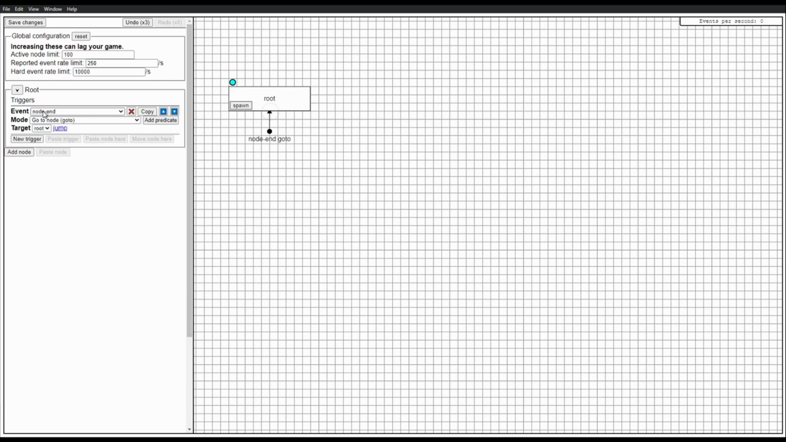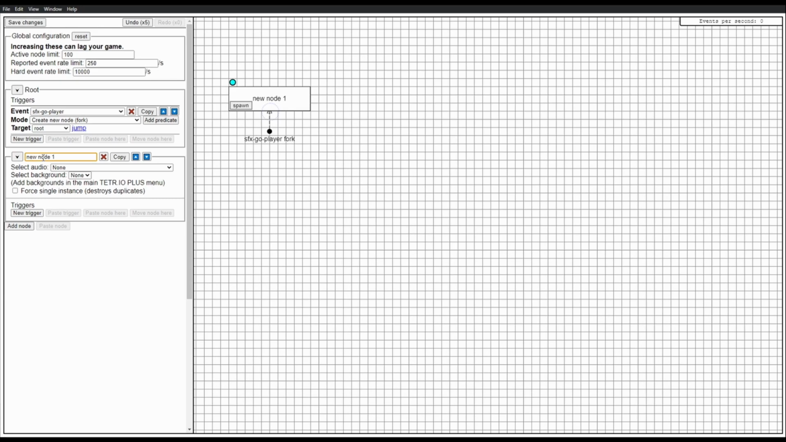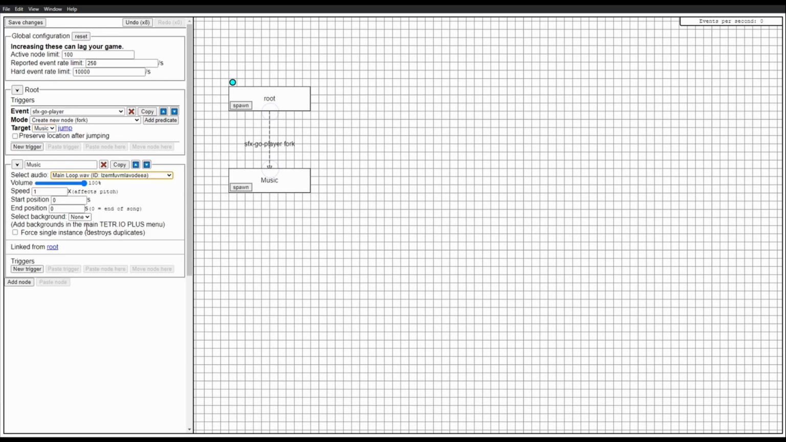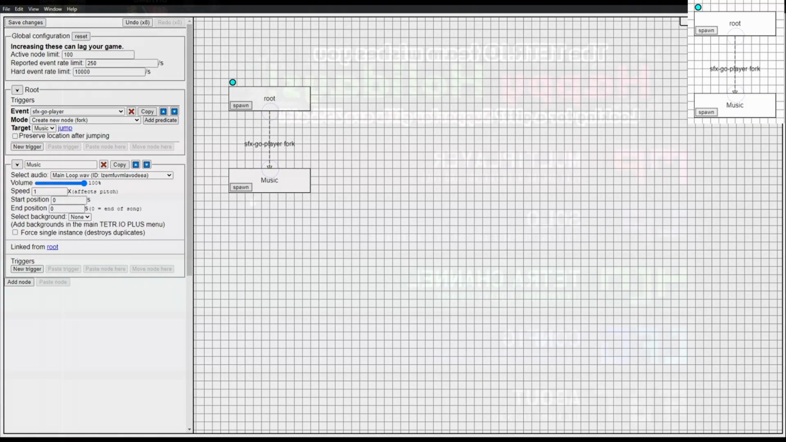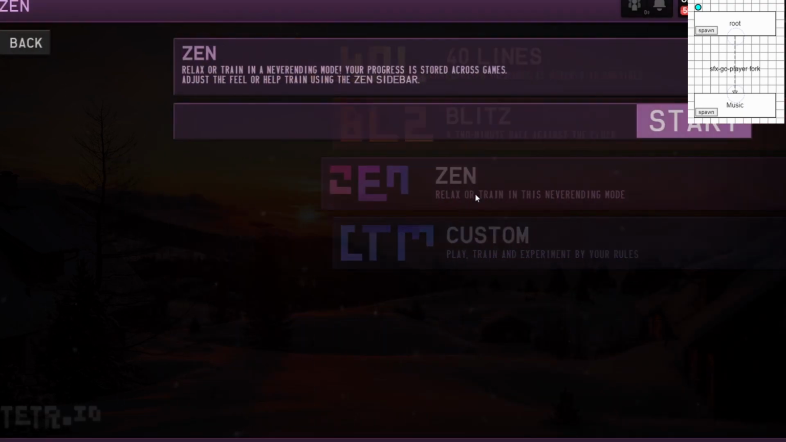This will use a Sound Effects Go Player event, which fires when a game starts. And we will use the fork mode, which creates a new node without affecting the current node. Now we'll need to create a node for the trigger to focus on. Call this music. Then we'll change the target of our trigger to this new music node we've just created. Then we'll need to set the music that we want to play on the music node. Now save our changes. This will automatically update the graph in game, and we can go and start a game.